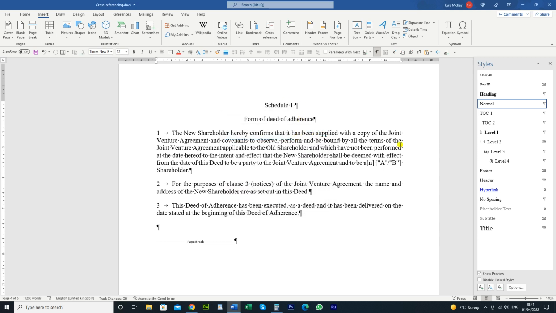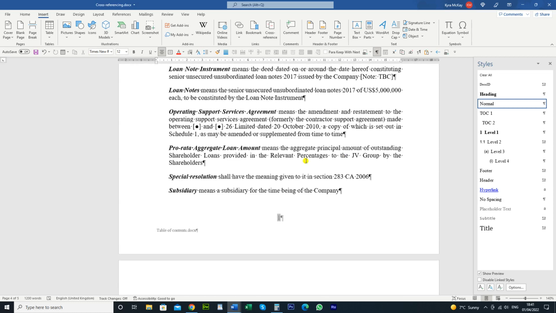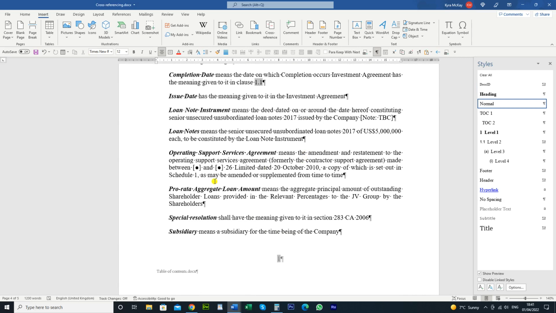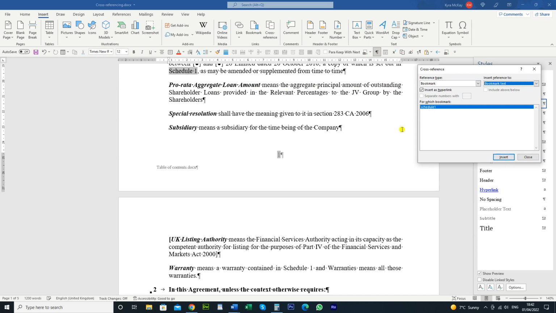Okay, so it doesn't actually show you anywhere that it's bookmarked, but it is actually done. So let's go back up to the schedule 1 that we want to cross-reference. Where was that? Okay, so that's here. So we're going to highlight this, and then we're going to go back to our cross-reference. And now, instead of doing numbered item in the reference type, you're going to do bookmark. Okay, so you can click on bookmark. You see your schedule 1. If you had loads of different bookmarks in there, you'd have to pick the one, but we've only got one, so it's just schedule 1. And literally, you're going to insert that.